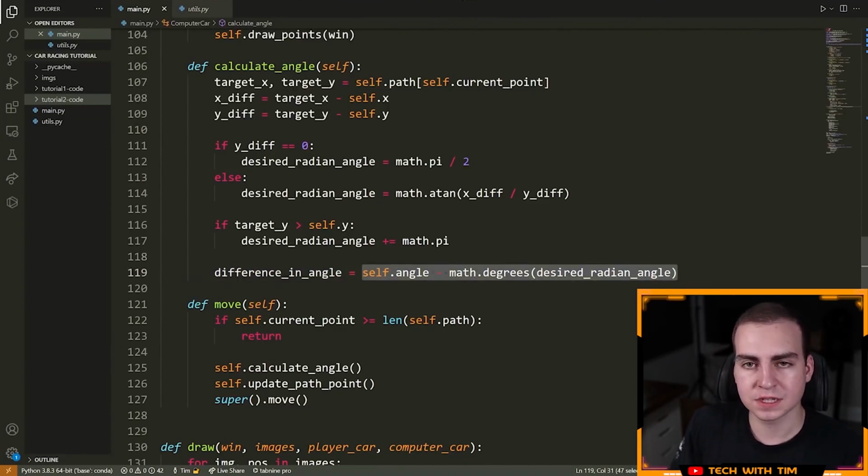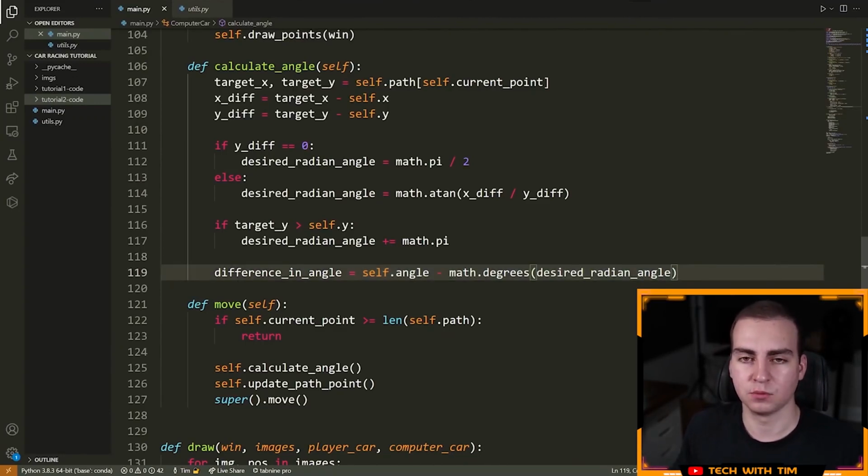Now, another problem happens here. What if the difference in these angles is really massive? What if it's 270 degrees? What if it's 290 degrees? In fact, what if it's anything larger than 180 degrees?